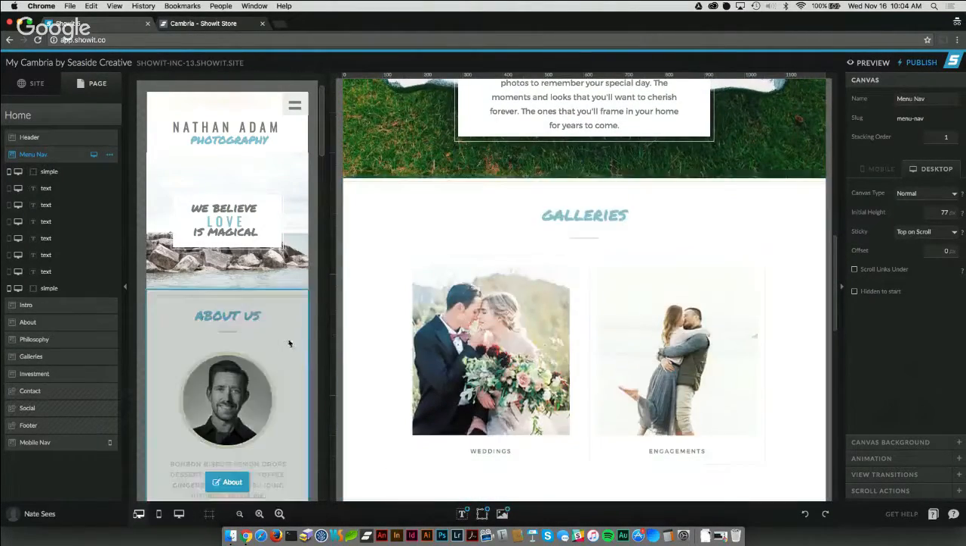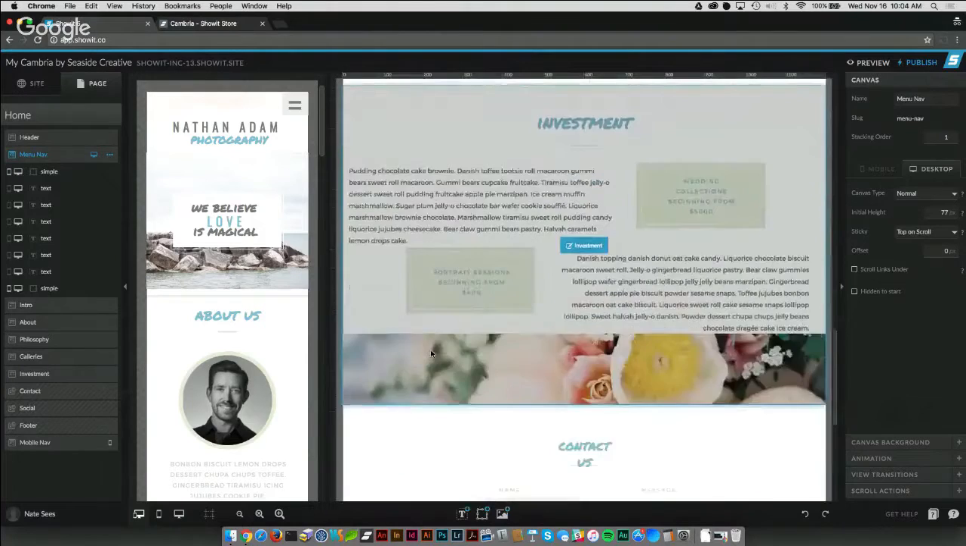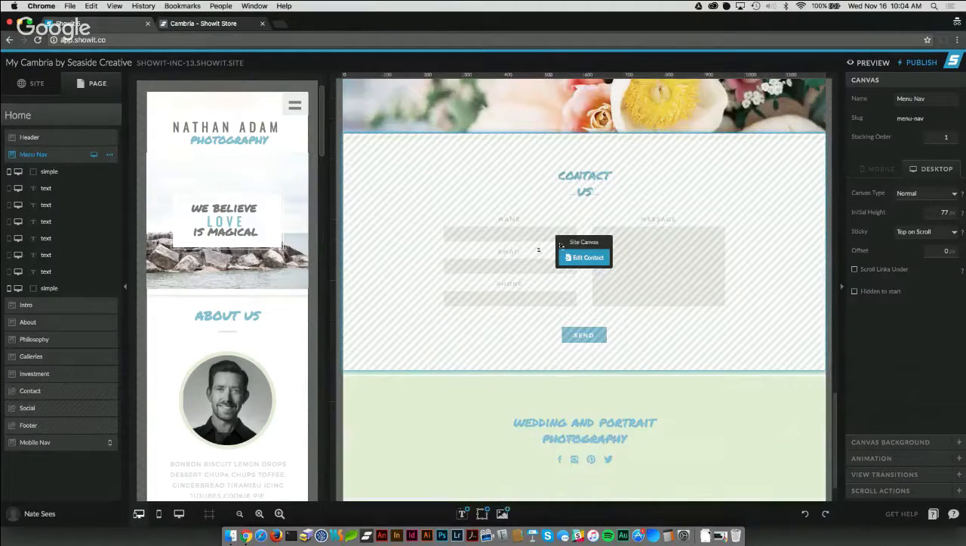So I'm going to go to my contact canvas. And right here, when I scroll over this, you see these diagonal lines. Now this indicates that this particular canvas is a site canvas. And a site canvas is a canvas that can be shared across multiple pages.